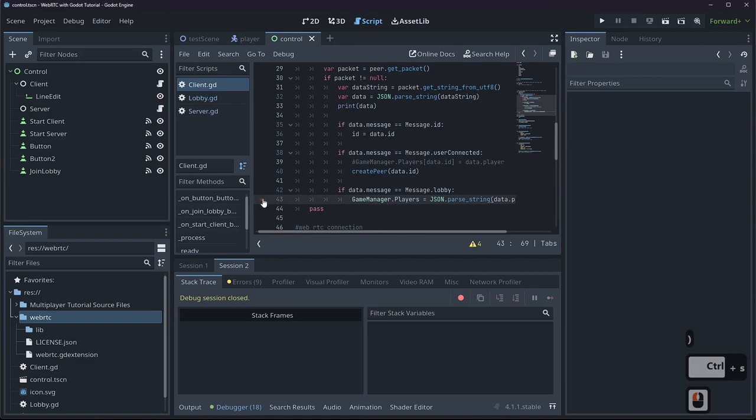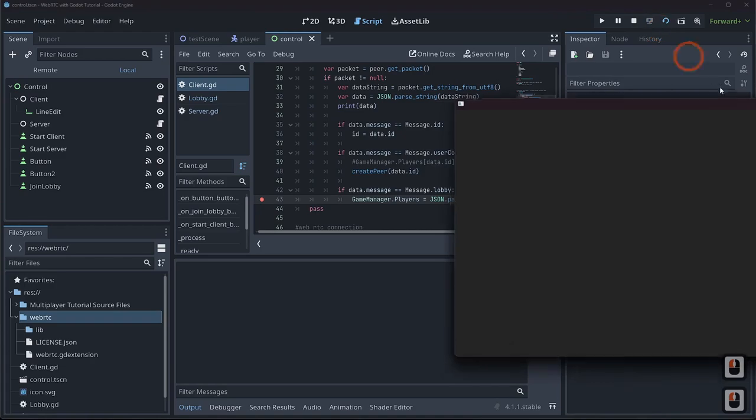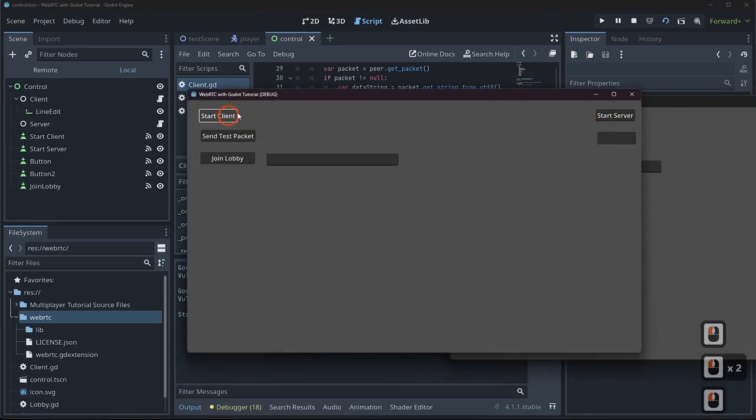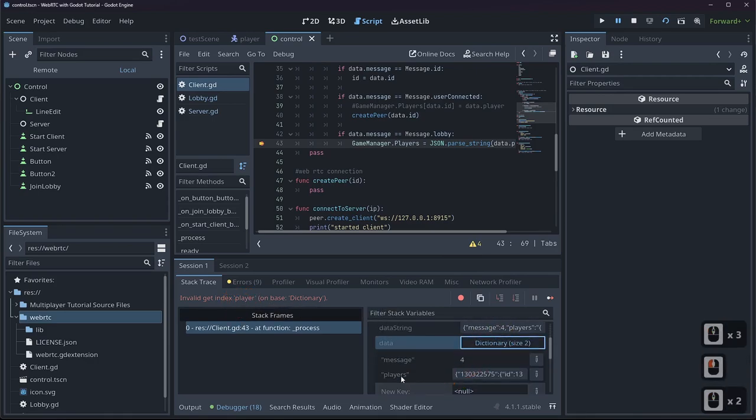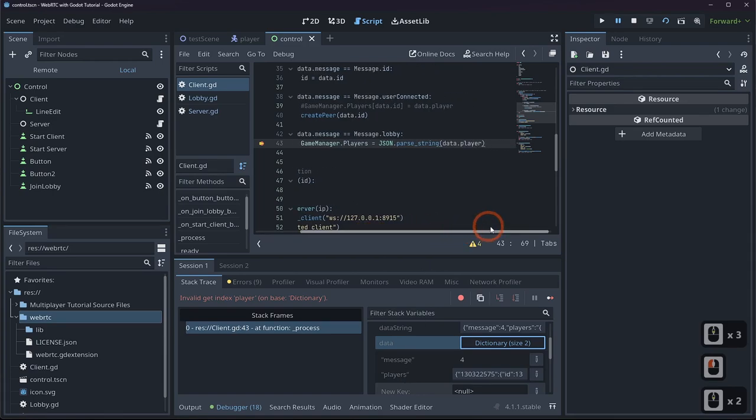So now if we come in here, we drop a breakpoint right here, we hit play, start a server, start a client, join a lobby. It's going to send us our data here. If we step over, we have a crash, invalid get index player on base dictionary. So let's see what's going on. If we look at our dictionary, it's dot players, not dot player. So we'll try that again.